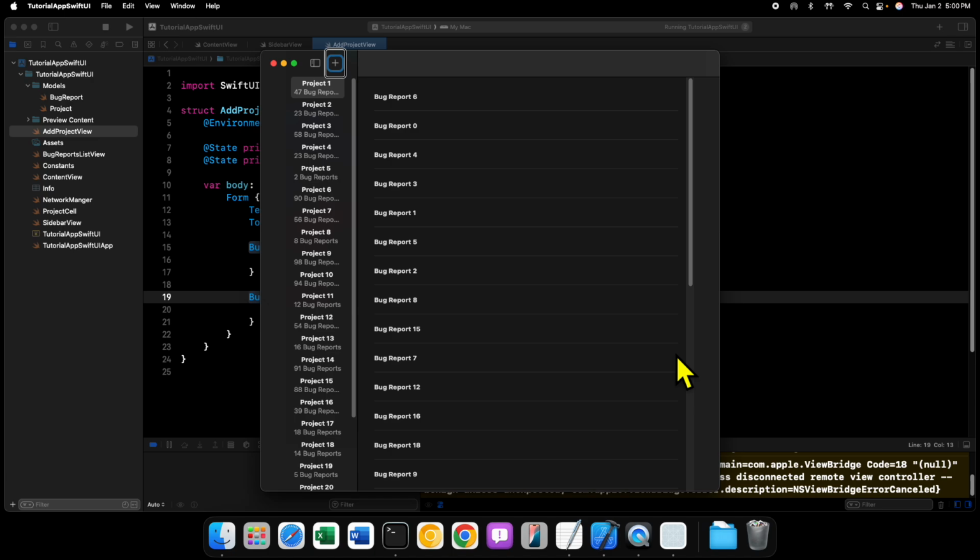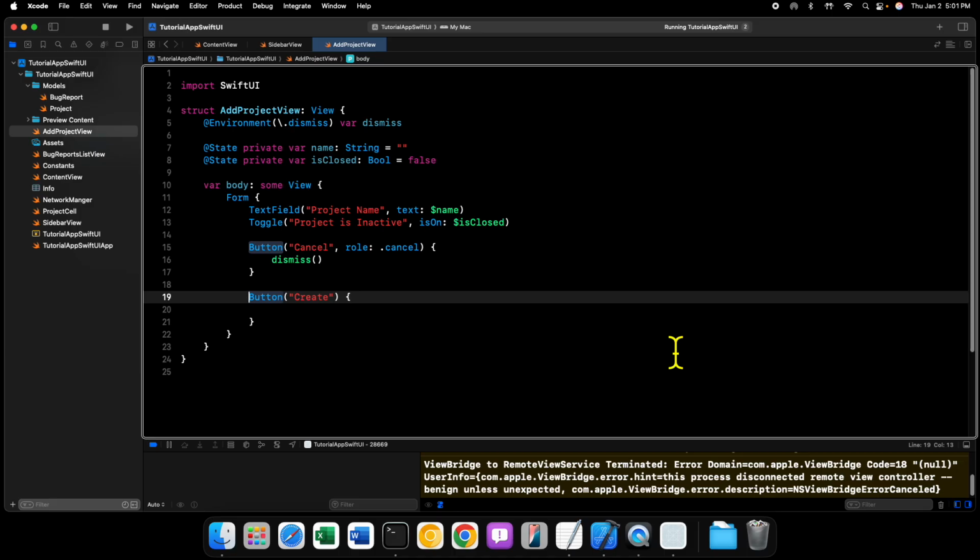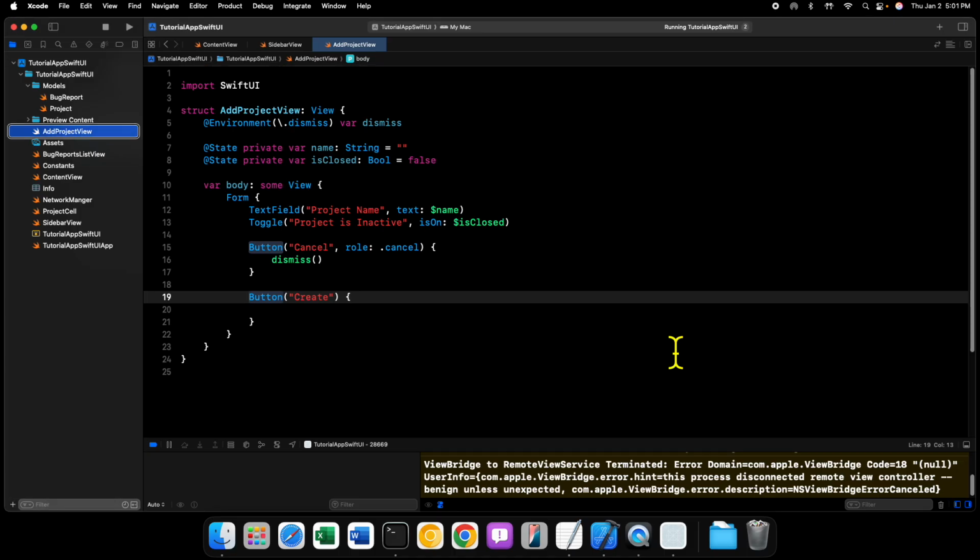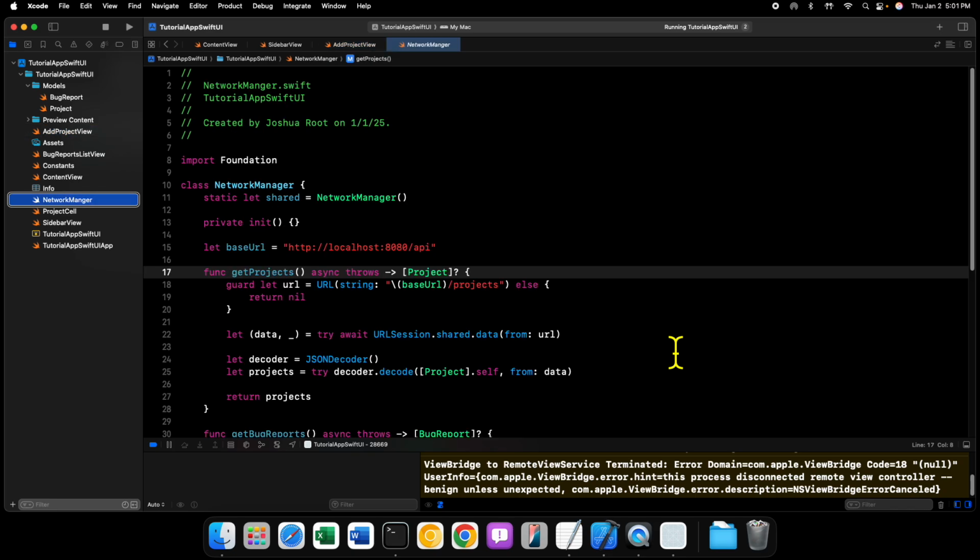So let's go ahead then. The first thing that we're going to do is construct the method in our network manager to create this project. So let's go into the navigator here in Xcode, and we'll say we want network manager.